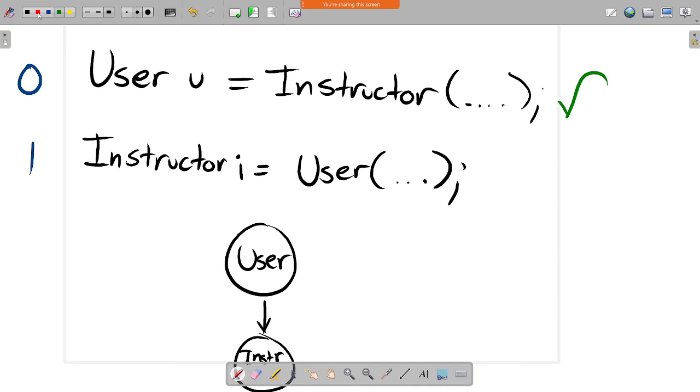And just for people who can't see the chat, if you're looking at the recording, what Colton said here was, because an instructor is a user, but a user isn't necessarily an instructor, which is exactly right. This is an is-a relationship. And so an instructor is a user, but a user is not necessarily an instructor. And so this here is what we would call downcasting, even though it's coercion.